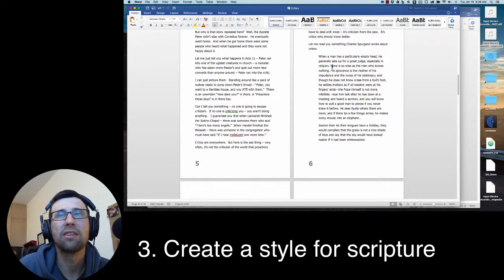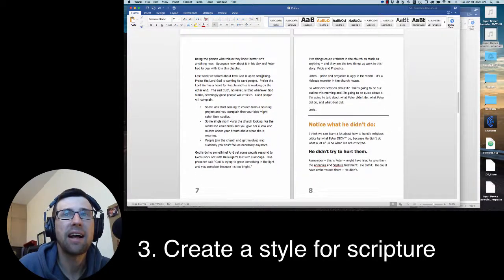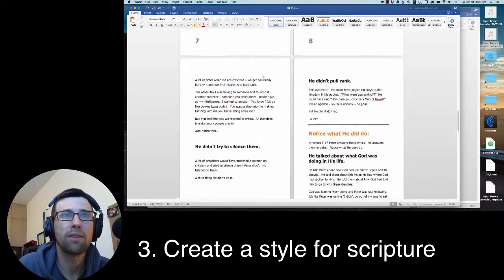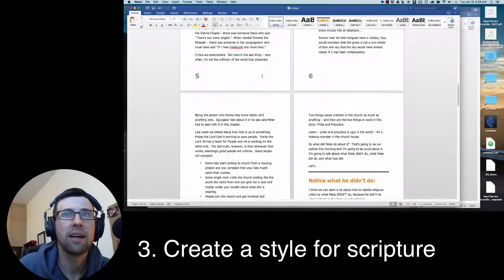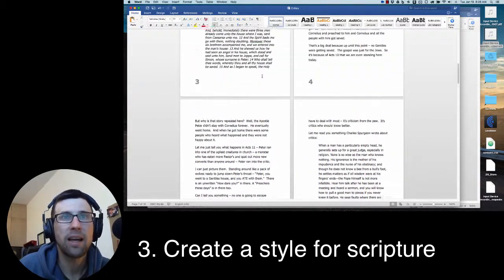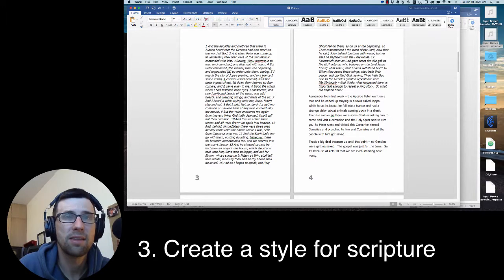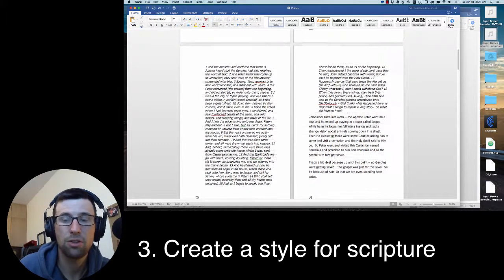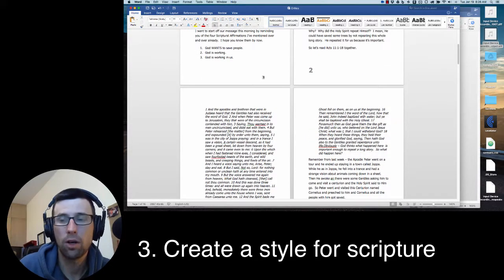For quotes, I just use the normal thing and I indent it. But that helps me to be able to see where the scriptures are that I'm using for this particular sermon, and to know this is a scripture. So I suggest you create a style for your scriptures. You know what I'm trying to say.